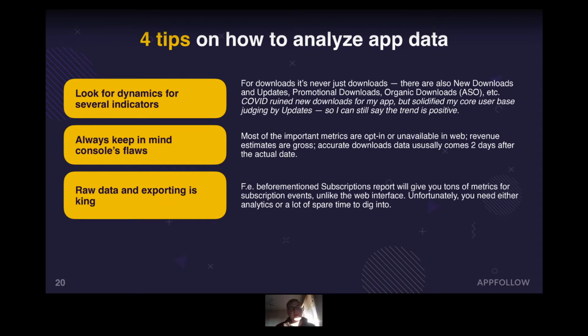The third tip that I would also like to share with you is that raw data and exporting is always the key, because even the previously mentioned subscription reports that you can get from consoles will give you tons of metrics that you can work with and analyze, but the web interface won't do that. Unfortunately, to work with them you either need an analytics team or a lot of spare time to dig into them, and AppFollow can help you here by getting all this scraped data into a beautiful dashboard for the subscriptions report.